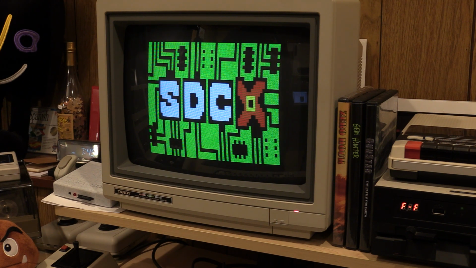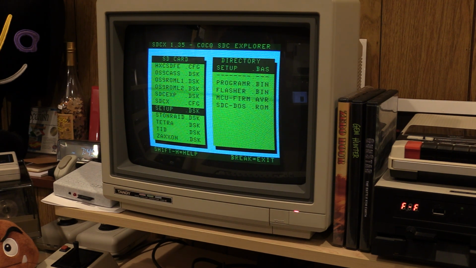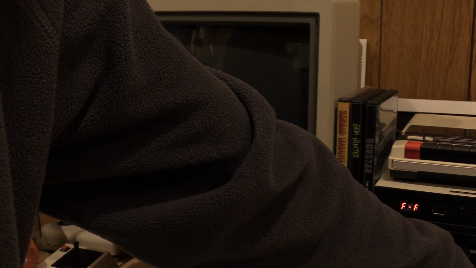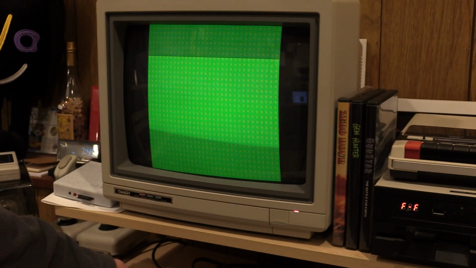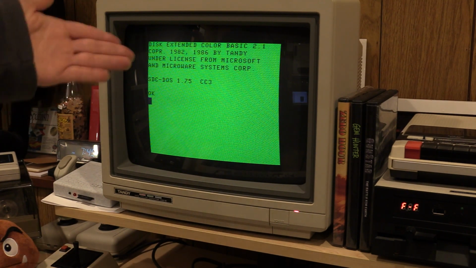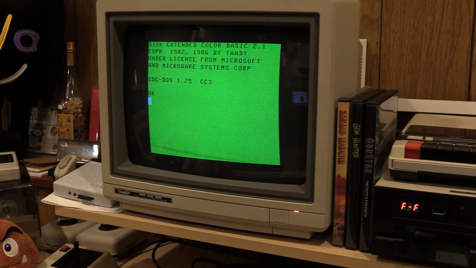And there we are. And it actually did say it. So let's just do this. Let's do the full smash. Sorry for my arm there. Multipack on, CoCo on. SDC-DOS 1.75 CC3. Okay.